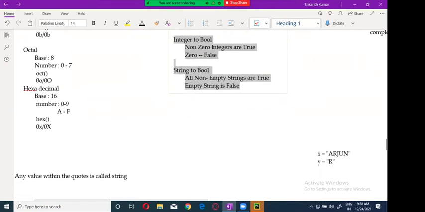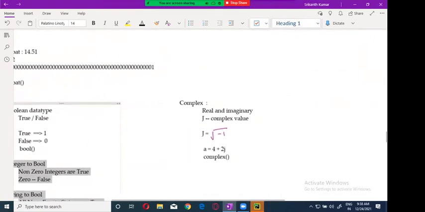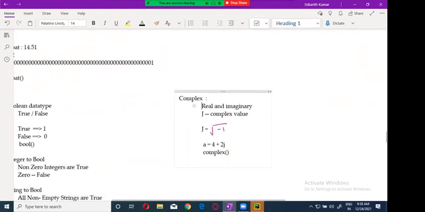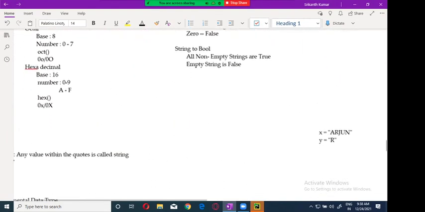Apart from that, we went into complex. Complex is a combination of a real and an imaginary value, and the imaginary unit is the square root of -1. This takes two parameters: one is a real value, the second is an imaginary value. If you give only one value, that will be considered as the real value. Yesterday we saw enough examples on that.